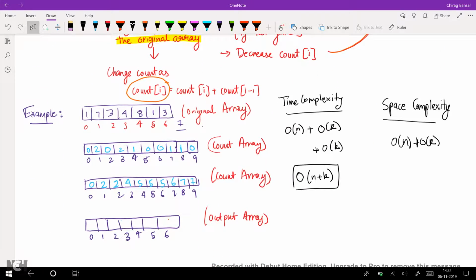Here we have an example. We have been given that the array will be of range 0 to 9. So we create a count array of size 10, which has values from 0 to 9. And then we have an original array which is given to us. We iterate over the original array, and whenever we find i, we increment count i by 1. So we get 1, so we increment count 1 by 1. Then at this location, we increment count 7 by 1.